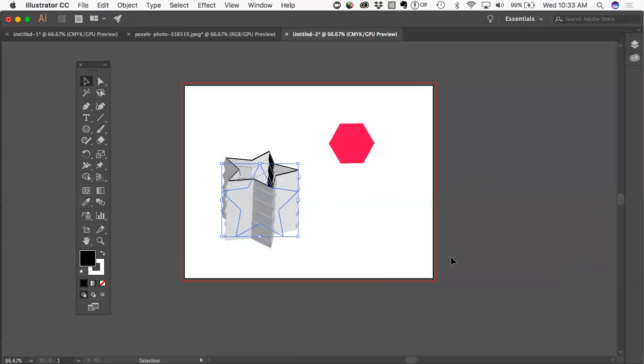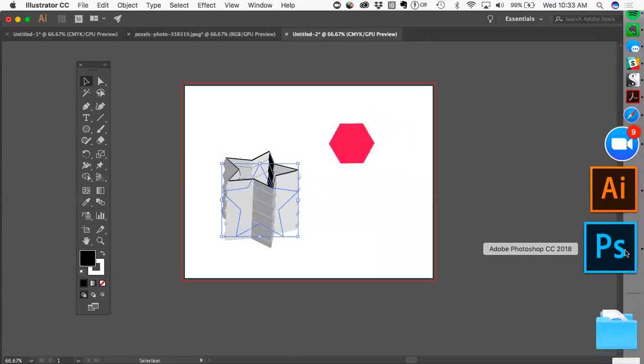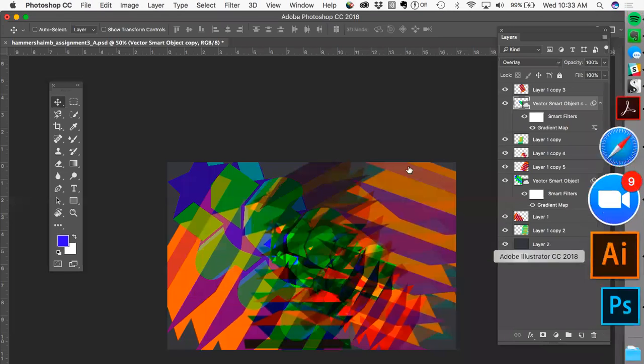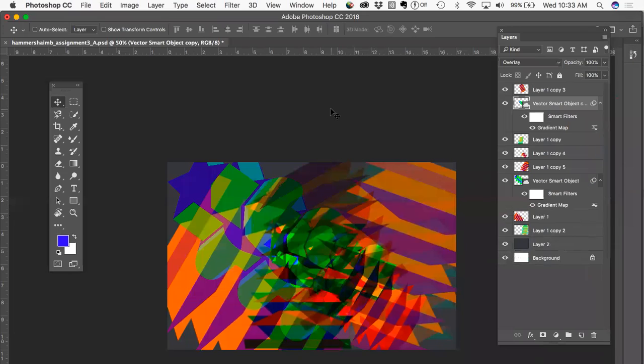Okay, so what we're going to do is grab this extruded star, and jump into Photoshop.